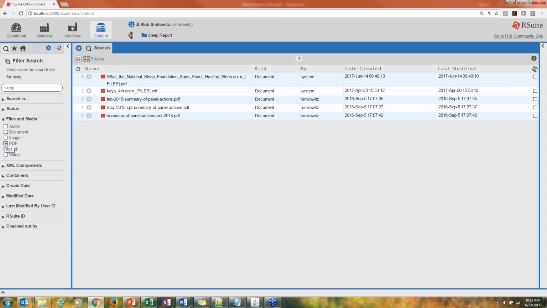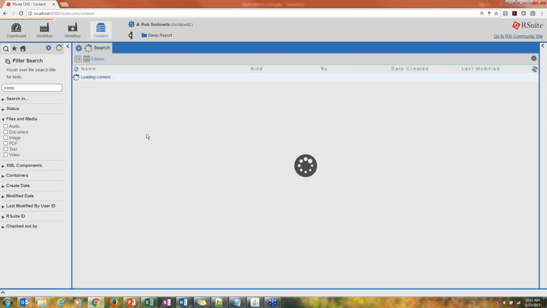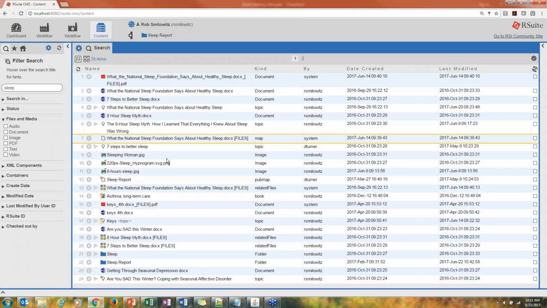Okay, but for this demo, what I'm going to do is look for XML components. One of the features of RSuite is that it's an XML native content management system, which means that you load documents in. Authors can write in Word, so if they're authoring content, we certainly support Word-based authoring. That content can be loaded in the system, and what we can help do is transform that content into XML.